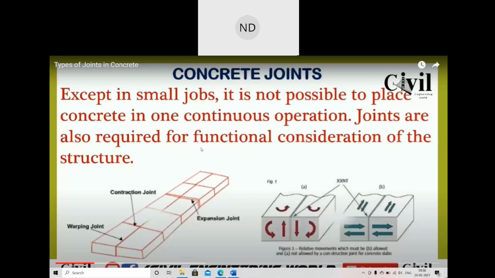So when we are constructing any dams or any kind of bridge, etc., we will need some kind of joints there. Those are known as your construction joints. In some small jobs, we don't need these joints in small constructions, but in large constructions like dams, bridges, etc., we use this kind of joints.